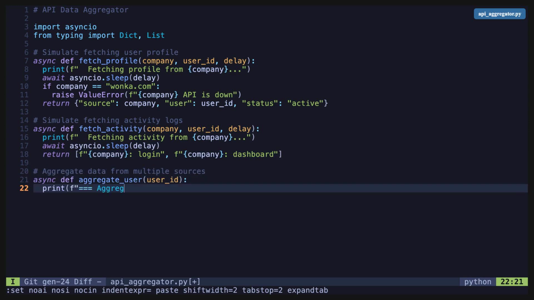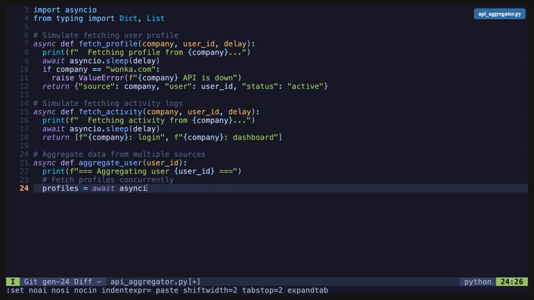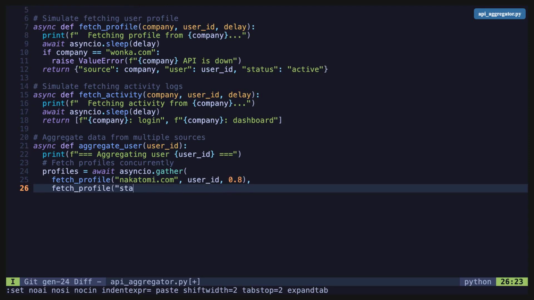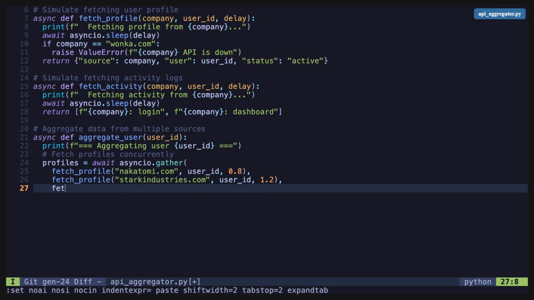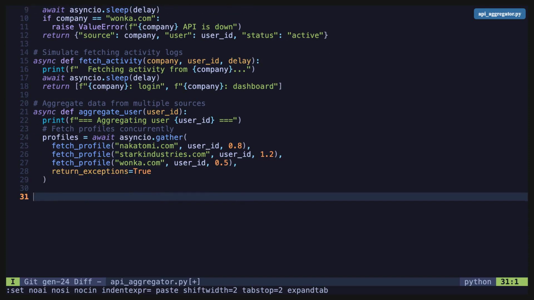gather fires off 3 profile requests at once. return_exceptions means a failure in one does not cancel the others. After gather returns, we filter the results. Dictionaries are successes, exceptions are failures.